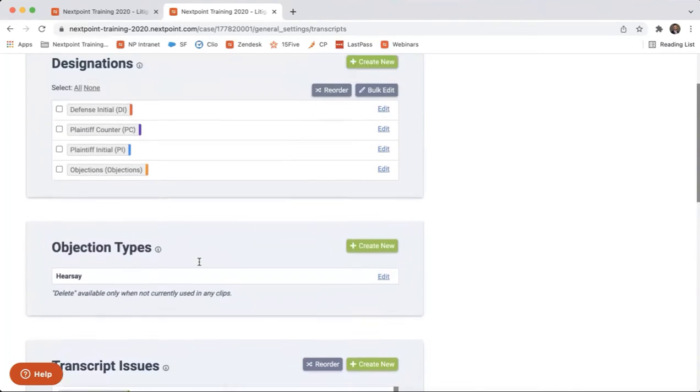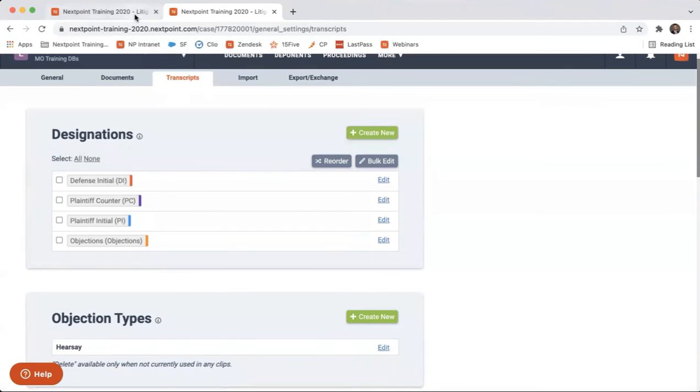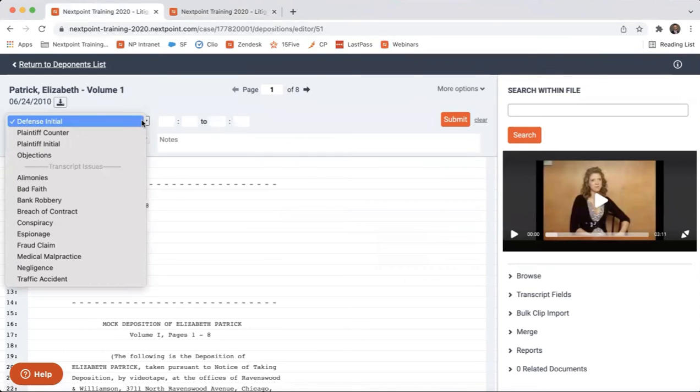So these transcript issues are more so internal. They act the same way, and you can create them the same way as designations. When you're creating reports, it works the same way, but I just wanted to point out the difference in my mind and how you would use them. So what I'm going to do now is go over to my transcript and click on the different type of designation that you want to create. So here are my designation types. Here are my transcript issues.